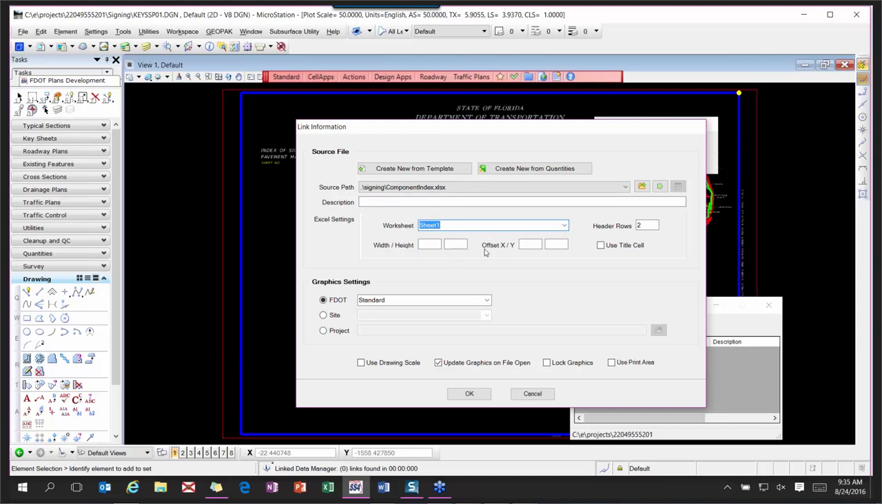Put in the sheet number that I need, which is sheet 1. I want the standard. I want it to use the drawing scale to make sure that it uses the 50 scale so it matches and comes in at the right size. And I would normally tell it to say OK.